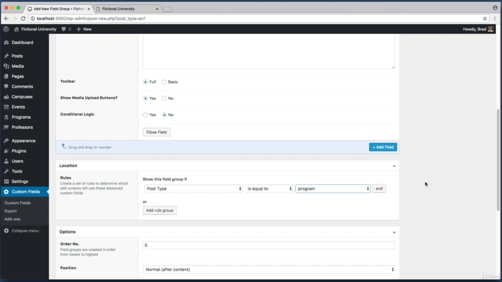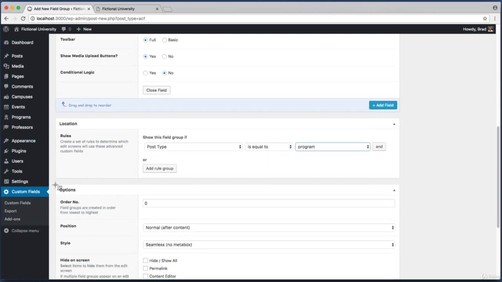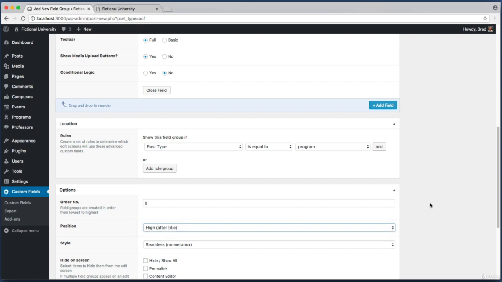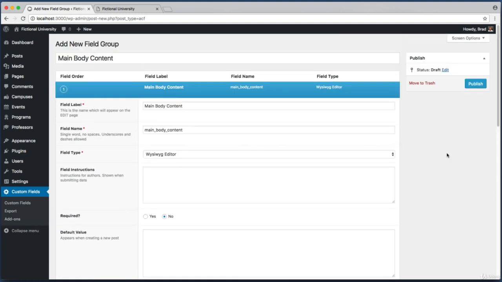Okay, and before we save this, let's be sure to go down to the options box. And for the position option, instead of normal, let's choose high after title. That will make sure that this field is positioned at the very top of the author screen, right below the title field. So that way it's up at the top, very easy to find, just like the default content field. So now I'm going to scroll up and choose publish.